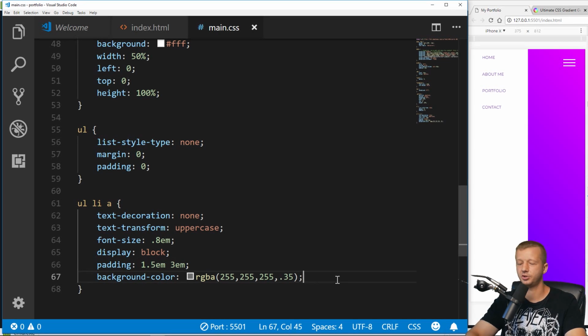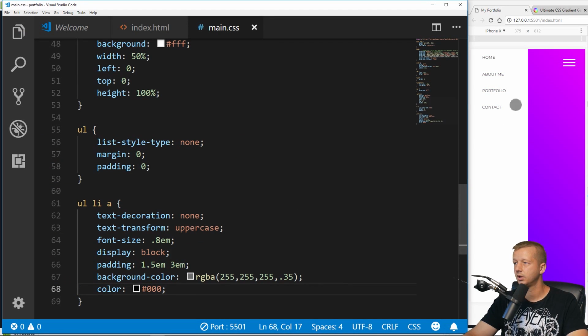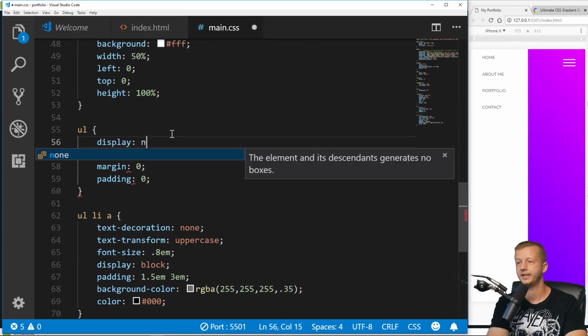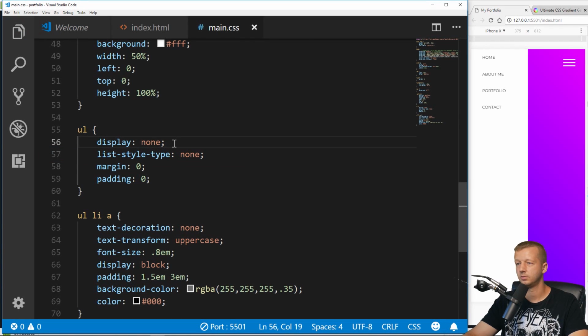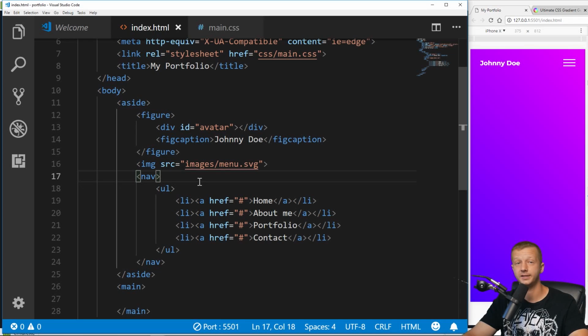Oh yeah, let's also change the color. That might be a good idea because our color is black. So this looks good. I'm happy with it. So now what we're going to do is go ahead and put display none. All right, and then on our active class, we're going to remove that. So now it is hidden.